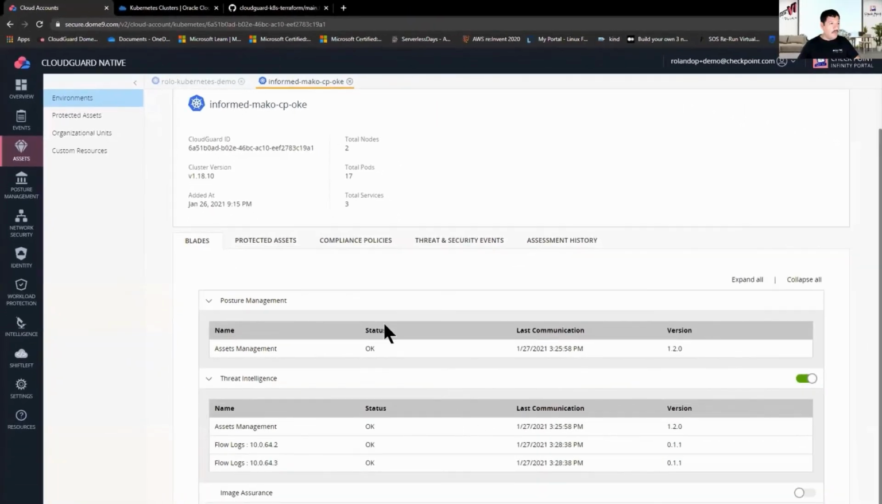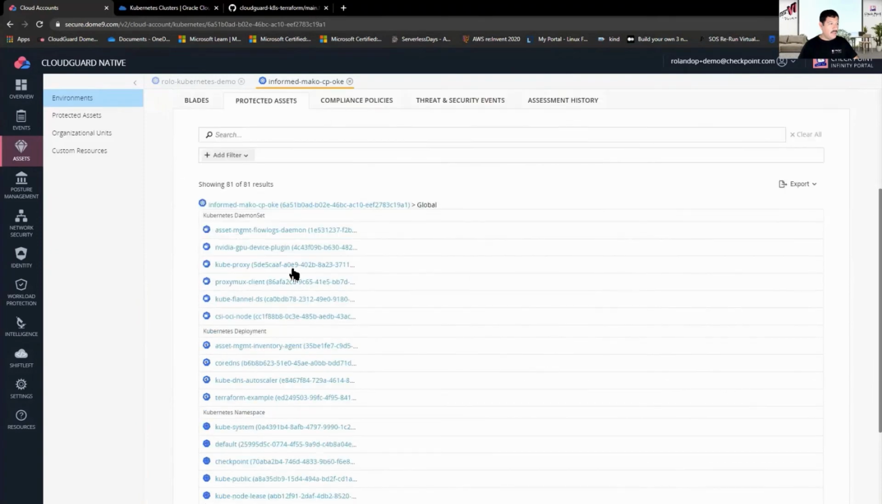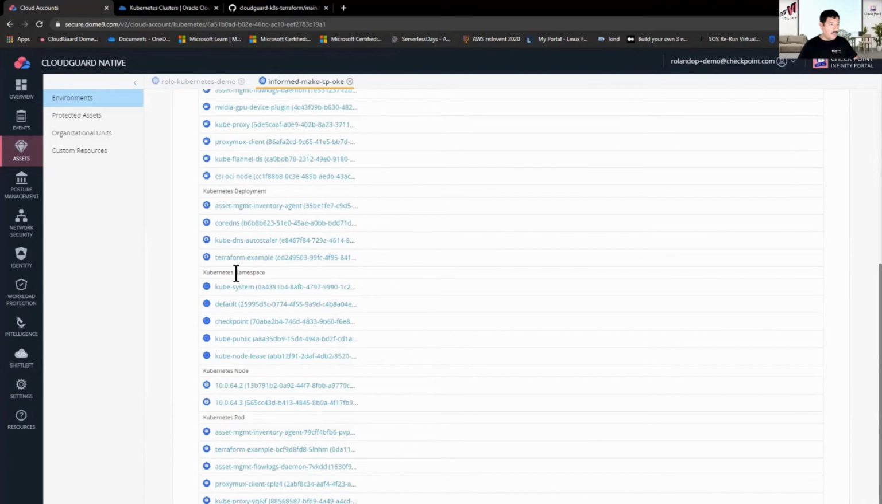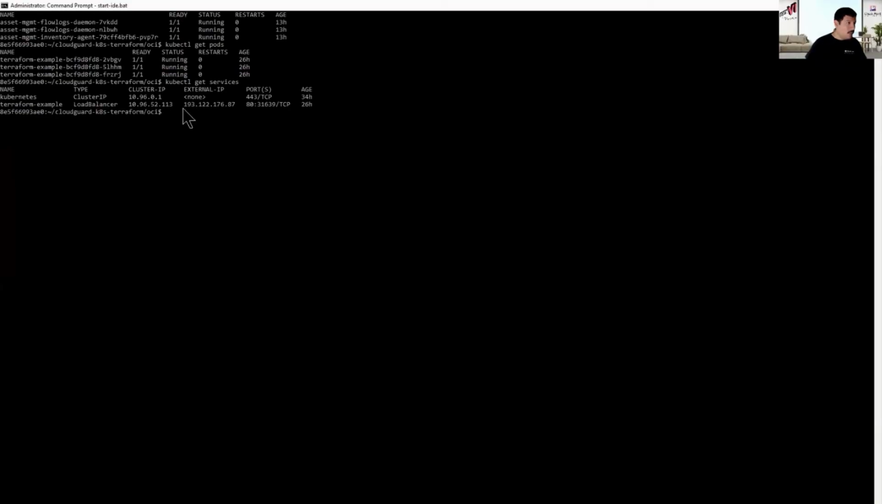So from here, once it's been onboarded, the first step of visibility that we get is seeing what's within the clusters, right? So if we click on the Protected Assets tab, we can quickly see all the daemon sets, the different deployments, the different namespaces, the nodes, right? And any Kubernetes pod that's been deployed. Again, this is my Terraform example that I'll be showing. We can look at that IP from that service. We can see that this should be up and running.